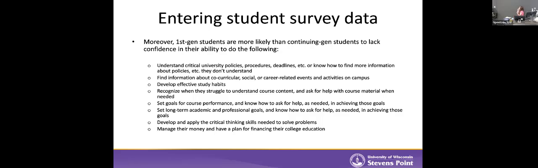This first one, you may kind of smile and think, oh, it's not a big deal, but it actually is. The first-gen students are much more worried than the continuing gen students about understanding things like, when can I withdraw from a class? When can I drop a class? All these sorts of things that can kind of haunt them on their transcript for a long time. So first-gen students are more worried about that than continuing gen. They're worried about finding information about co-curriculars, social events, career events, all the kinds of things that help them feel like I'm fitting in and I have a purpose for being here.